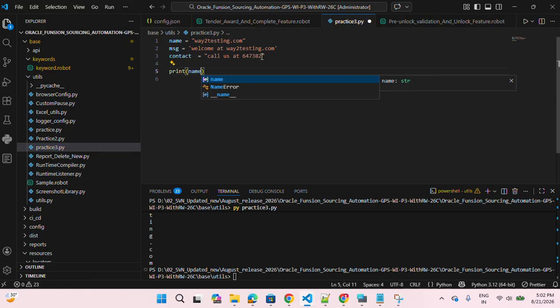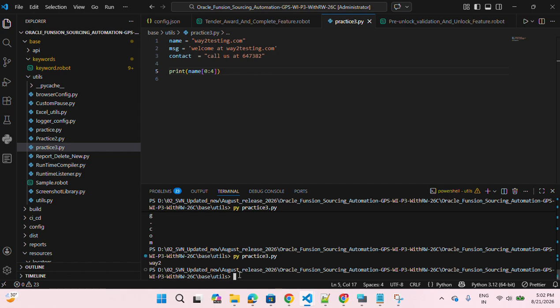I want only the first three characters. So I will say starting from zero, and I want only the starting four characters, not more than that. So I will do this one. It will start from 0 and go up to the fourth one. So what will be the output? You can see 1, 2, 3, 4.